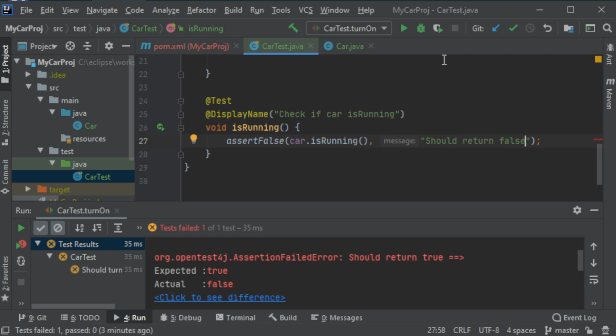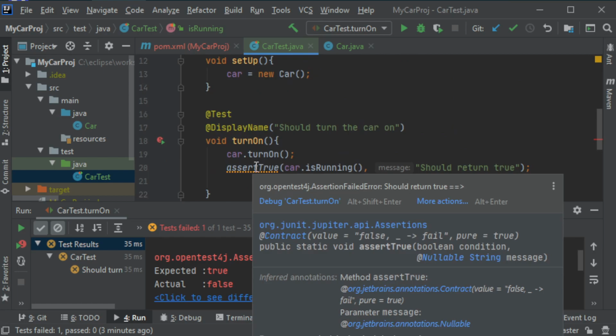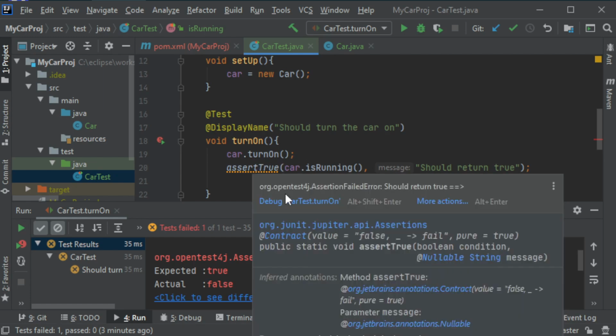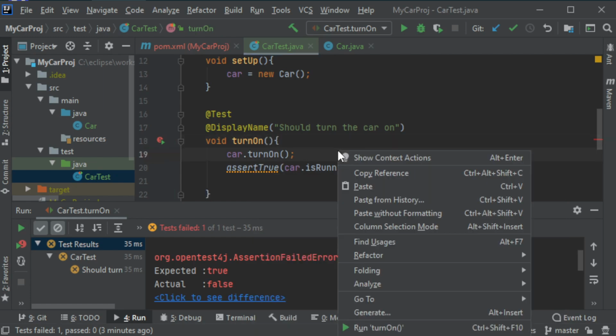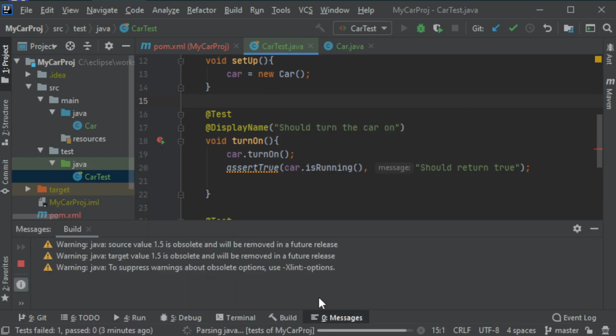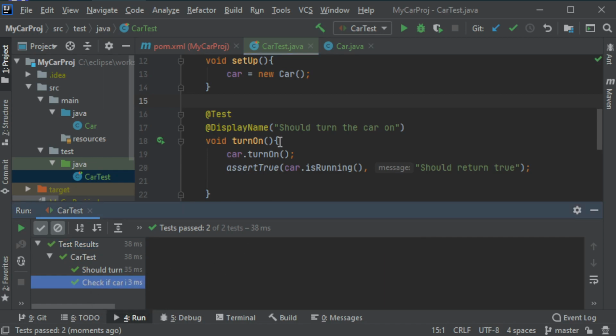Okay. Now I have turn on. Let's see what this is talking. It's search fail should return true. Debug yes. I don't know what this is talking about here. Is running. Well, let me just run the whole thing and make sure that everything is fine. Cool. Everything's passing.